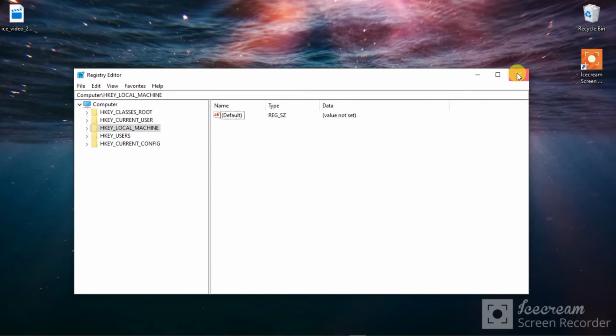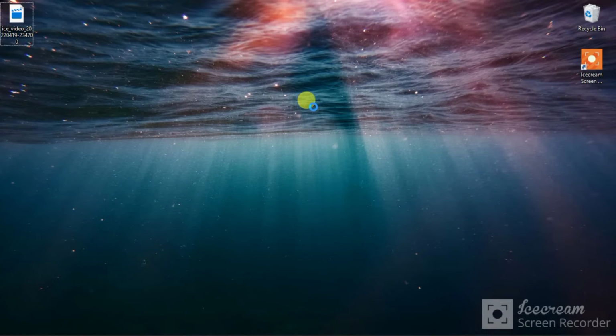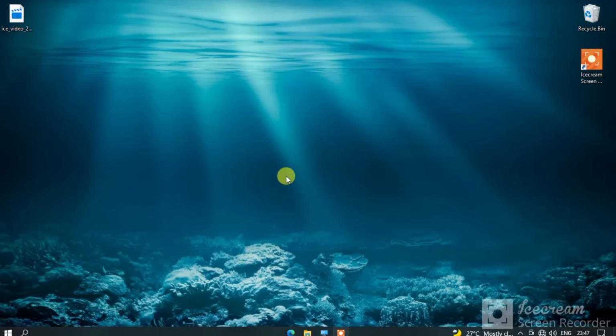Now close the registry editor. Refresh and restart your computer. That's all you've got to do to permanently disable your Windows Defender.